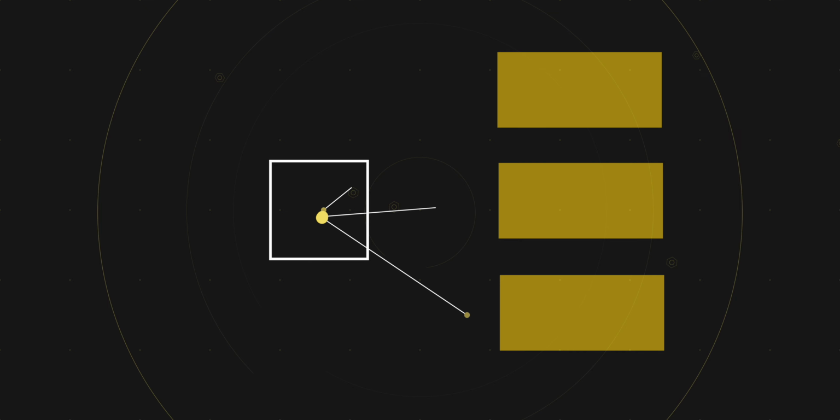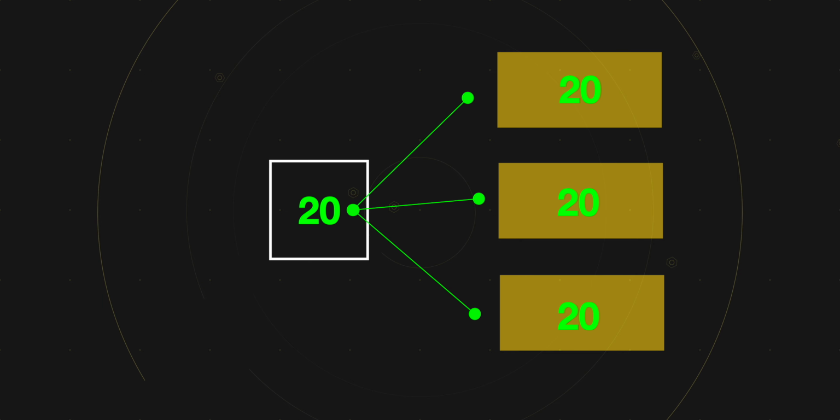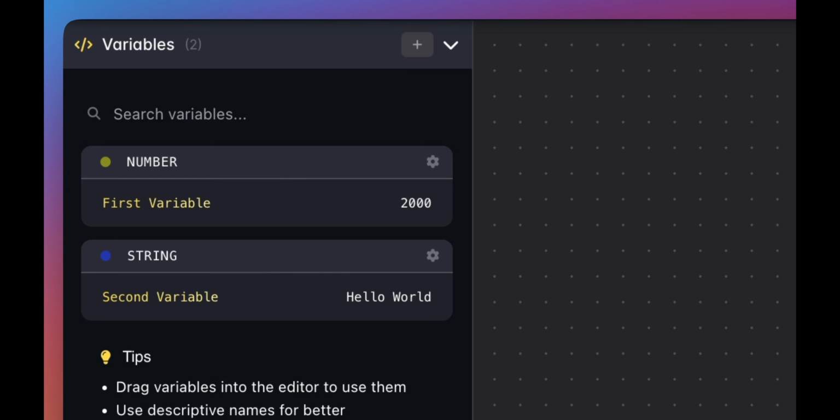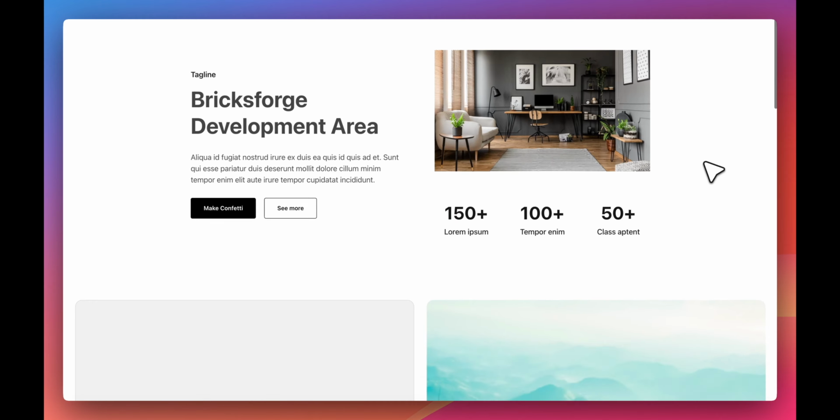And here's the best part. If you change the value in the container, every node that's connected to it will instantly see the update. So instead of typing the same value in 5 different places, you store it once in a variable and use it everywhere. When the value needs to change, you simply update the variable, and that's it. Let's walk through a quick example.